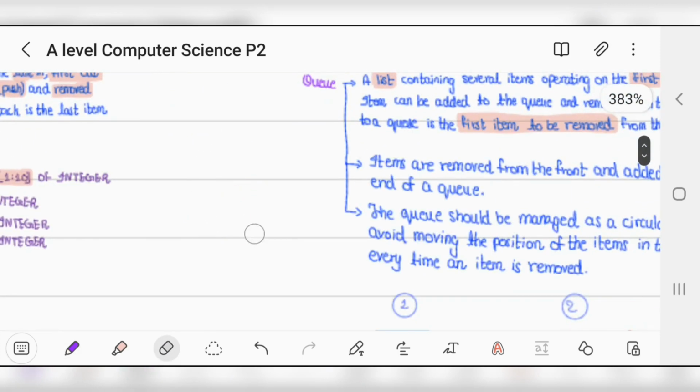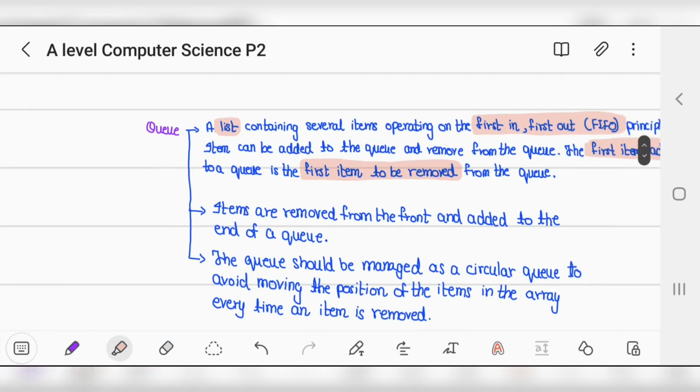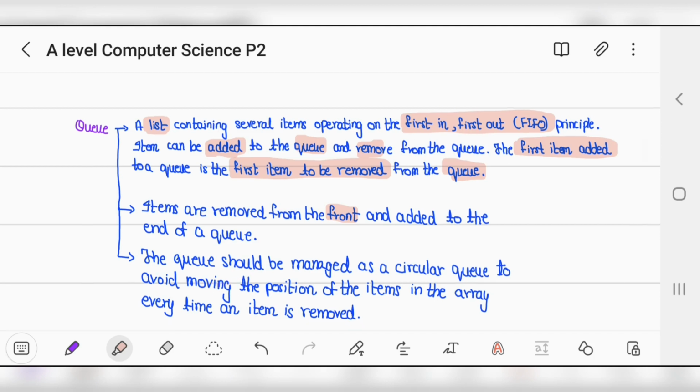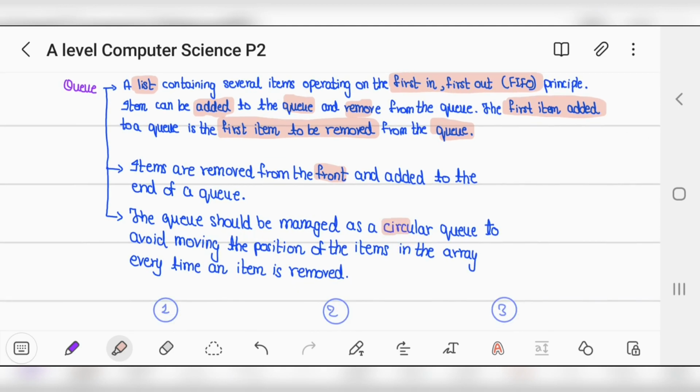This is the concept of queue. A list containing several items operating on the first in first out, FIFO, principle. Items can be added to the queue and removed from the queue using the first in first out principle. The first item added to the queue is the first item to be removed from the queue. Items are removed from the front and added at the end of a queue. Very simple. The queue can be managed as a circular queue to avoid moving the position of the items in the array every time an item is removed.